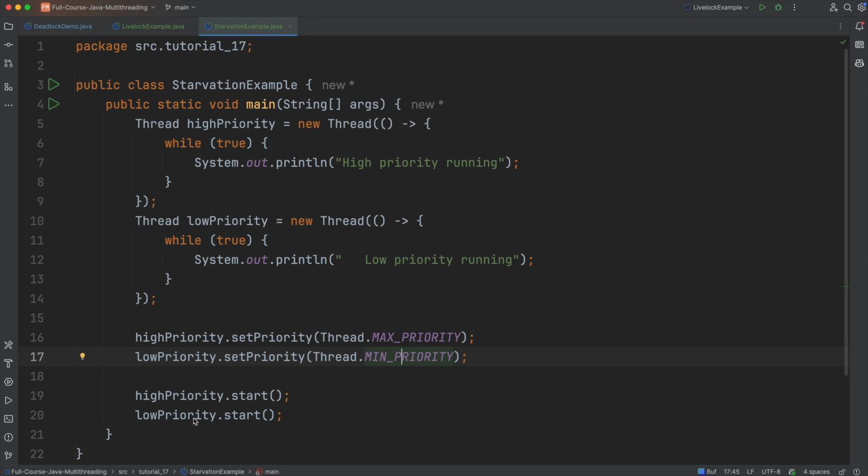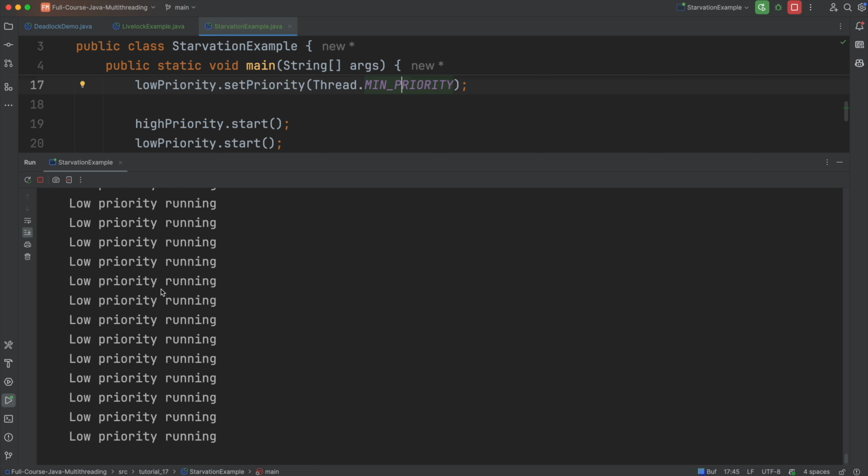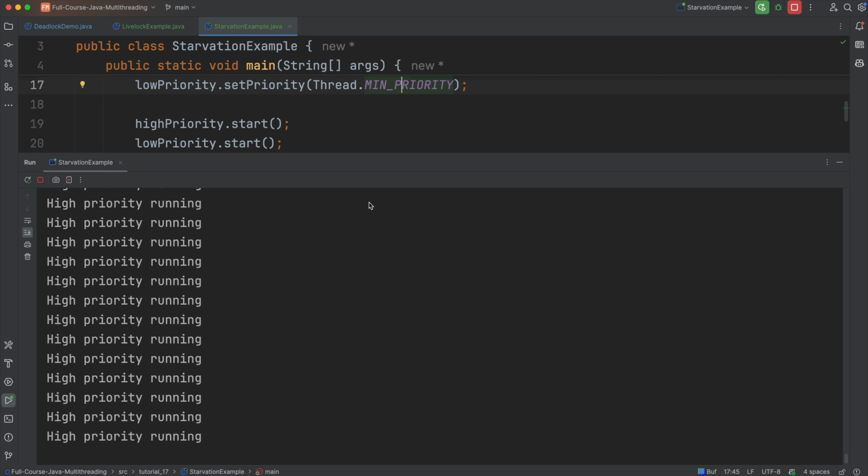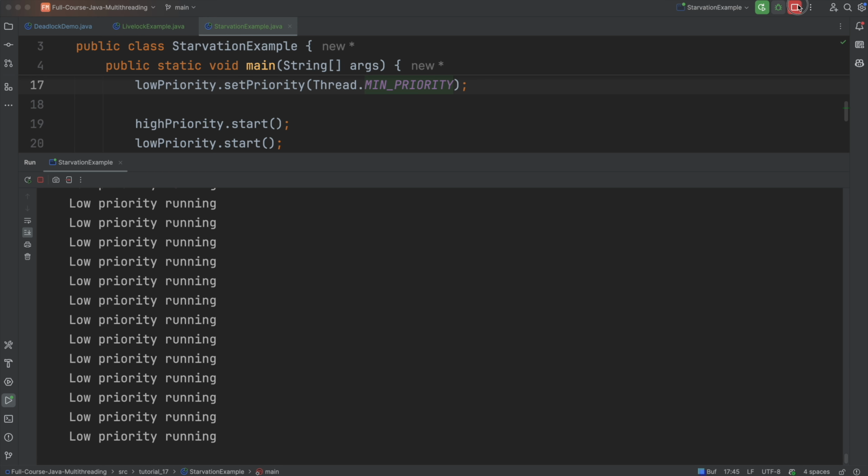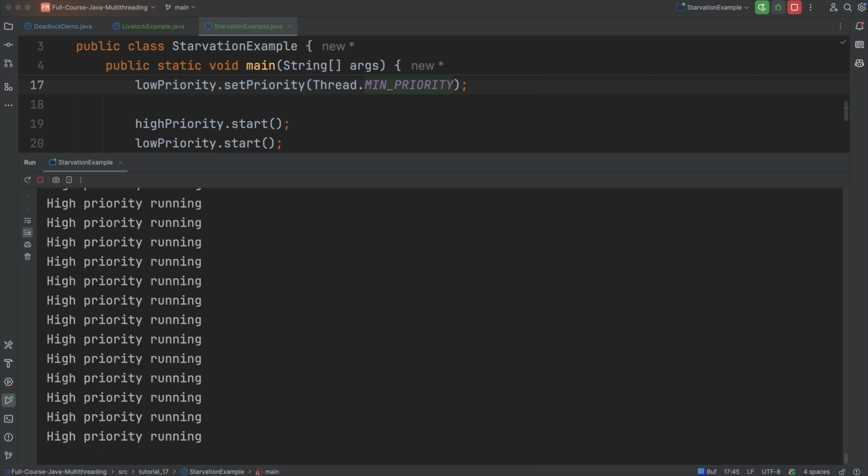So what will happen is that the low priority thread either will not get any chance to run, or it will get a little chance to run. So let's run it and see. As you can see here, it's mostly high priority, and the low priority thread gets a little chance to run. So mostly the high priority thread consumes all the resources. So that's an example of deadlock, livelock, and starvation in multithreading Java.